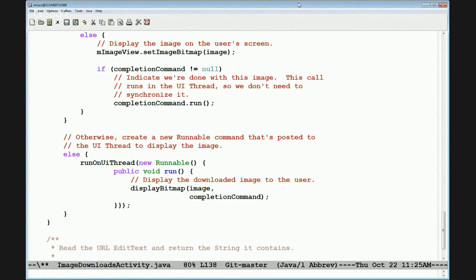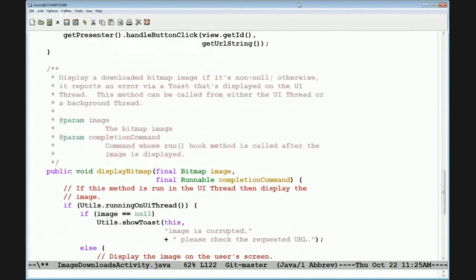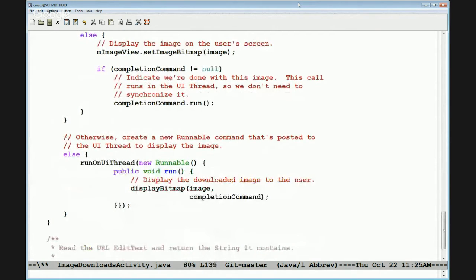And so it's kind of an interesting recursive call. Notice display bitmap will call itself if it's not called from the context of the UI thread. And what that'll do is that'll end up getting the image to be called in the UI thread. So that's a clever little idiom we see a lot in Android. So that way you can call that method from anywhere, and it'll do the appropriate steps in order to make sure that the right processing takes place in the UI thread.